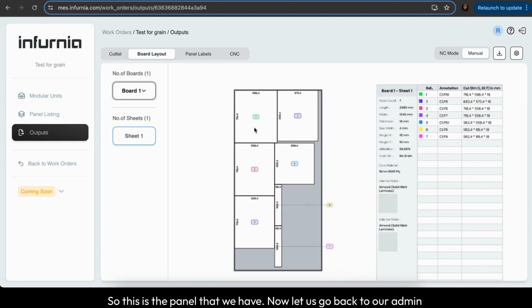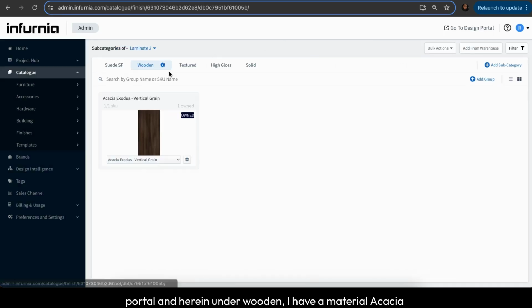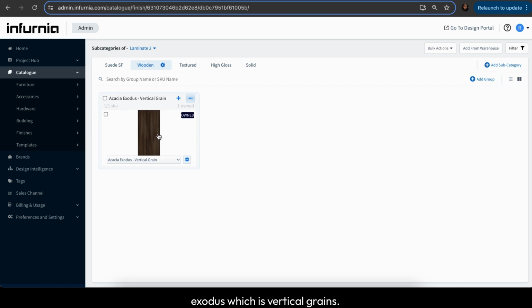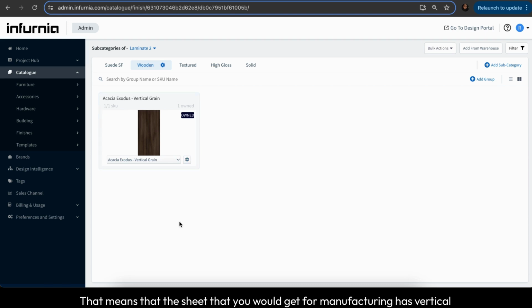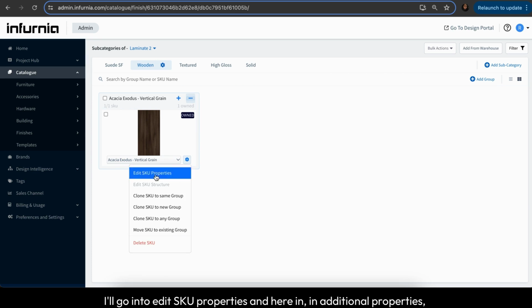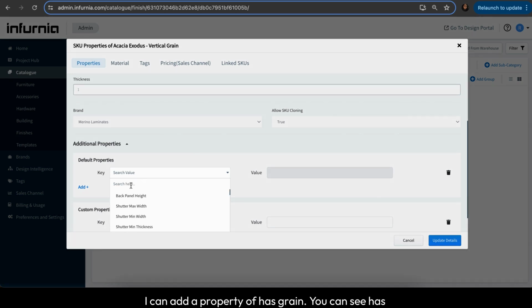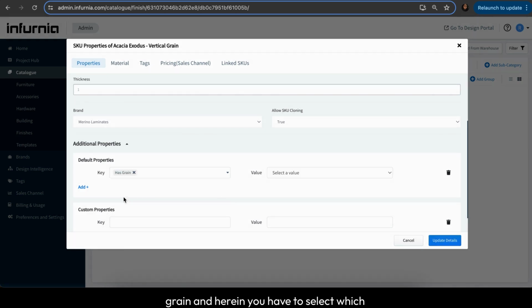Now let us go back to our admin portal. And here, under wooden, I have a material, Acacia exodus, which is vertical grains. That means that the sheet that you would get for manufacturing has vertical grains and it needs to be sensitive as well when you are cutting the panels accordingly. So if I have to make that sensitive, I'll go into edit SKU properties and here in additional properties, I can add a property of has grain. You can see has grain.